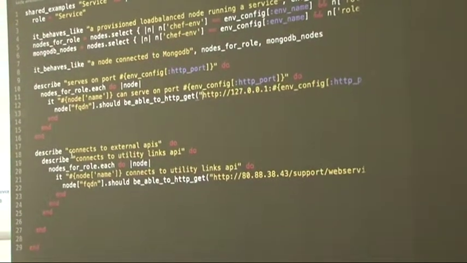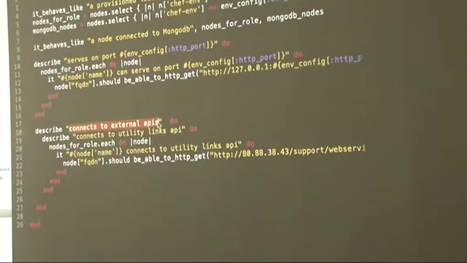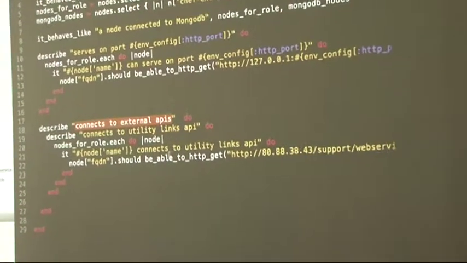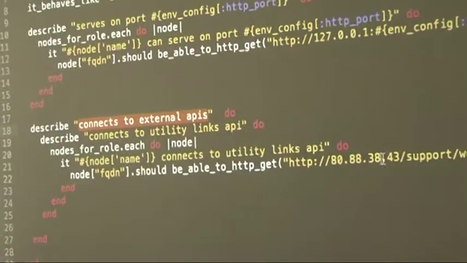One more thing we want to test for is whether your service layer is able to talk to external APIs, right? So if you see, these are the checks for different external APIs.